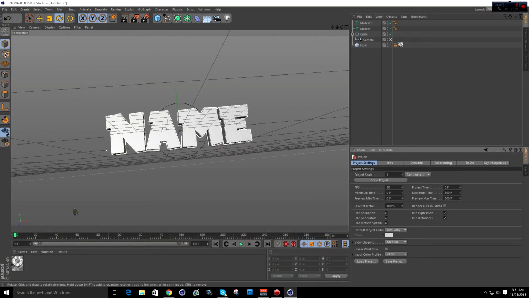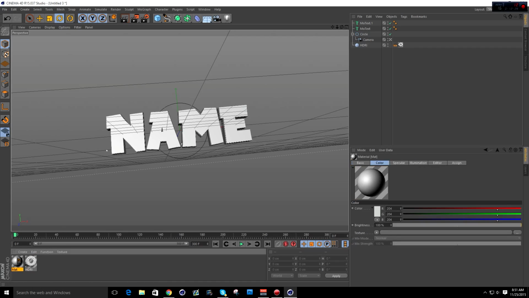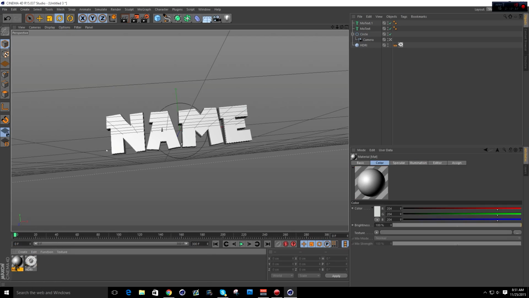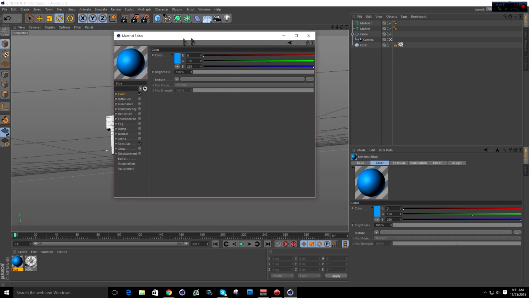But I already done that. So basically, create a new material by double clicking, or clicking this, create a new material. Double click. I'm gonna just rename it to blue. I go to color, and we are going to put the color to a kind of light bluish, 150, and that. I kind of like this blue.